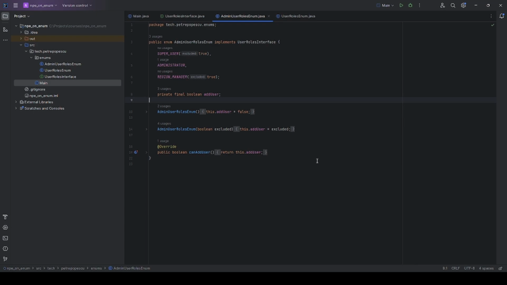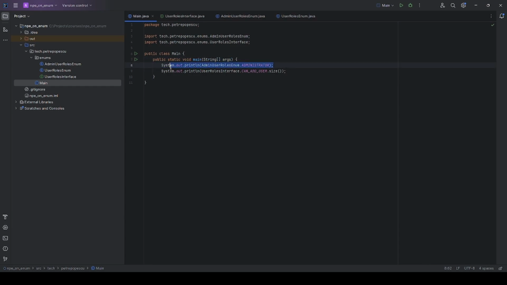In this exception, you will get a null pointer exception just by using an enum. This line here will throw an exception. So let's have a simple example.